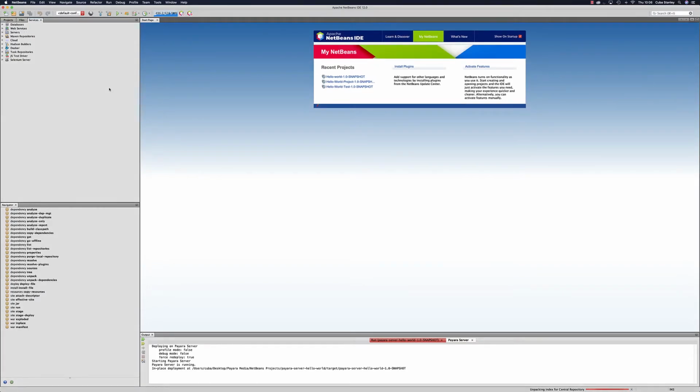We can of course administer the server in the same way as we did last time by heading to the servers, clicking on Payara server and telling it to stop the domain. This will not undeploy your file, the application will still be deployed to the server and will be accessible the next time that you start the server up.